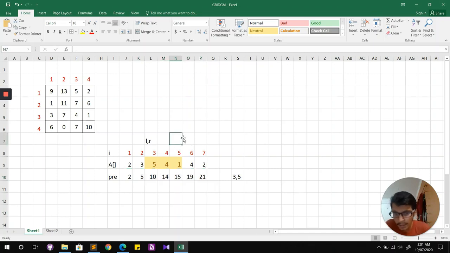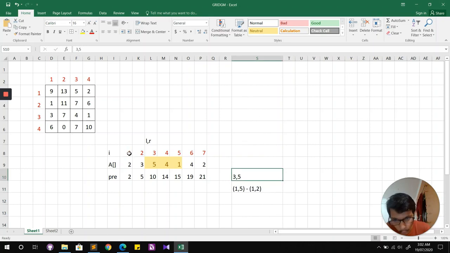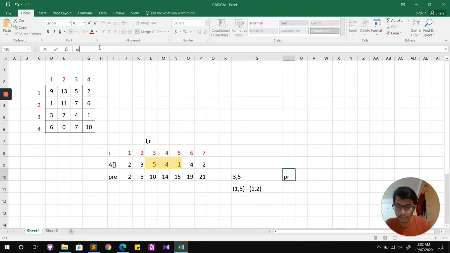What do I mean by that? You can observe here that answering 3 to 5 is equivalent to answering 1 comma 5, that is, I sum up all these elements, and then I subtract these elements, so the resultant will be 3 to 5, right? And what I have stored in the prefix array is exactly the same. So given L comma R, my answer will simply be equal to pre of R minus pre of L minus 1.